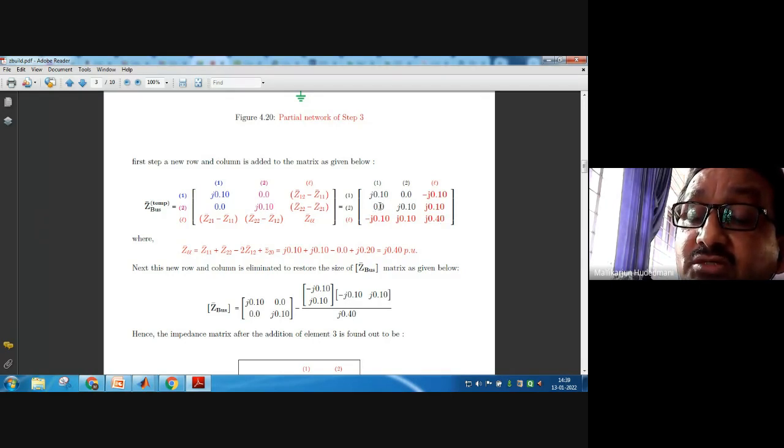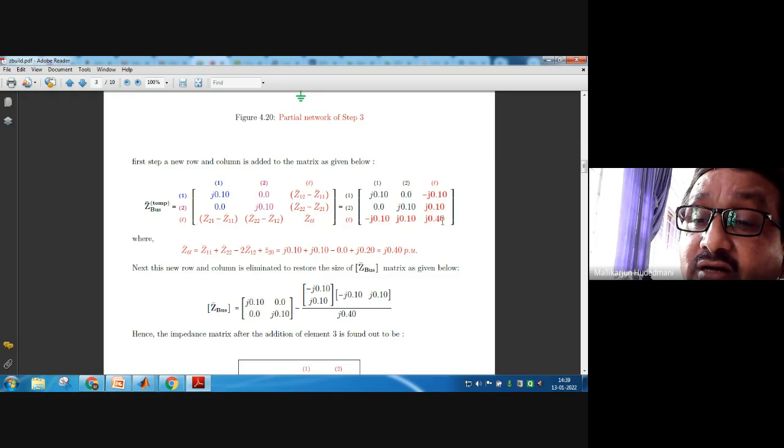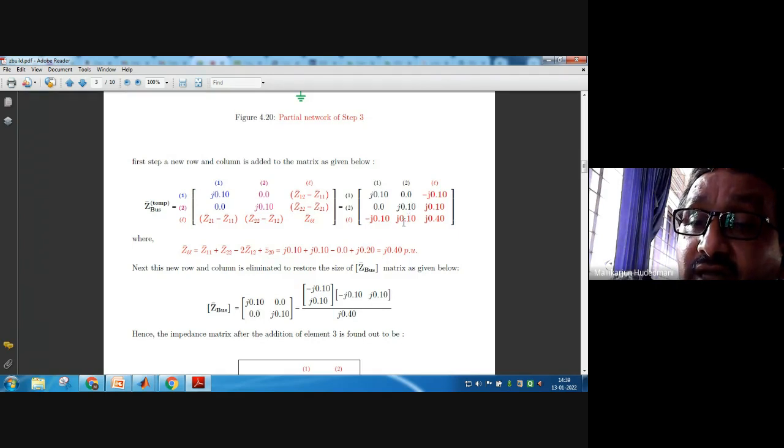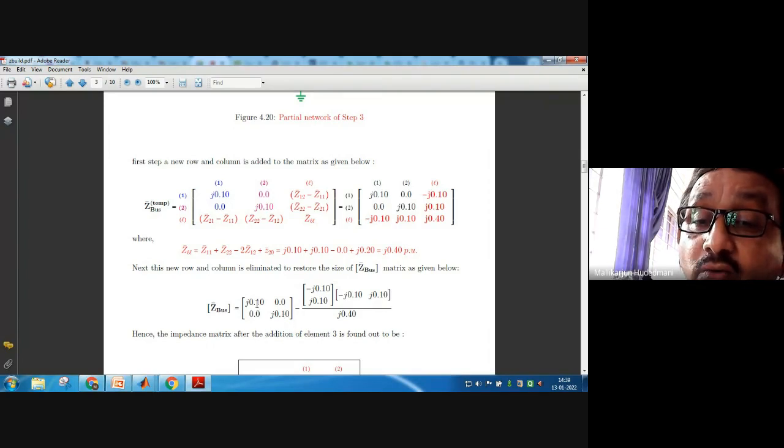Then what is the modification of this? 0 minus product of minus j0.10 and the end of the second row. What is there here? j0.10 divided by the diagonal value. And what about this value? j0.10 minus j0.10 into j0.10 divided by j0.4. All were mentioned in the form of a matrix directly: 1 1, 1 2, 2 2, like this.